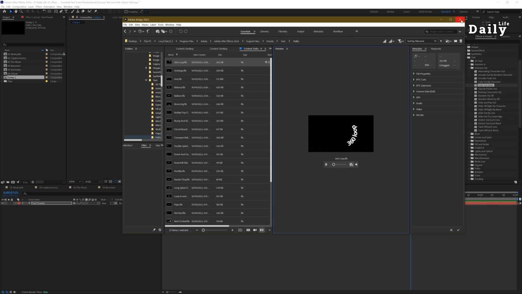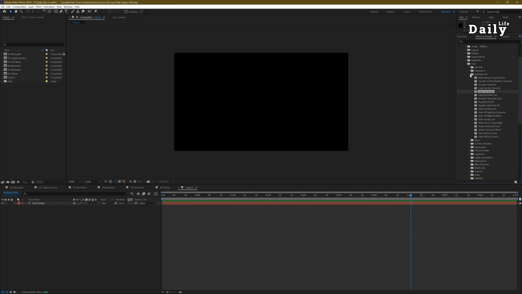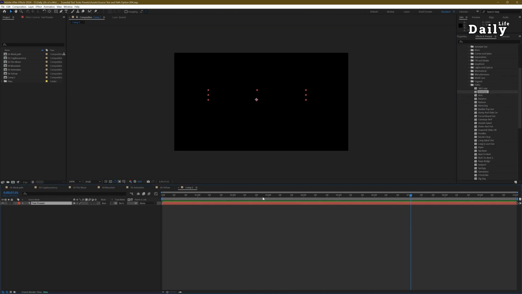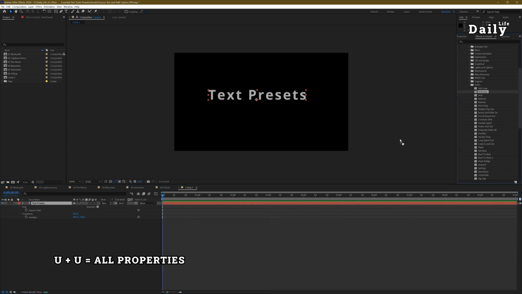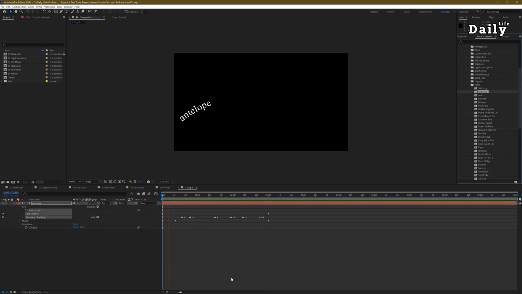Now, let's go back to After Effects. I am going to apply the Antelope preset to a new text layer. To reveal the keyframes and delete any unnecessary animation groups, hit U twice. As you'll notice, the Antelope preset has saved the source text too, meaning your text will change to match the one saved in the preset.